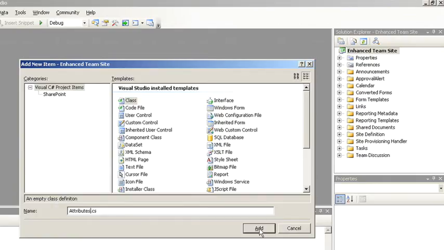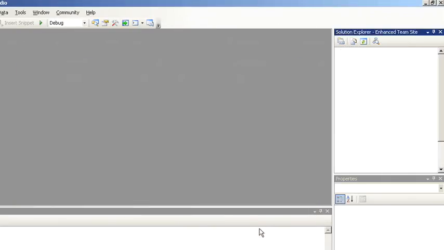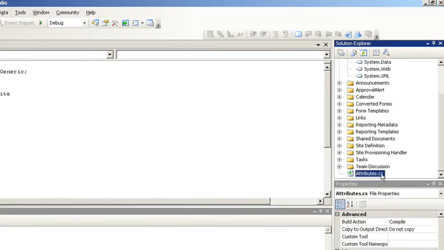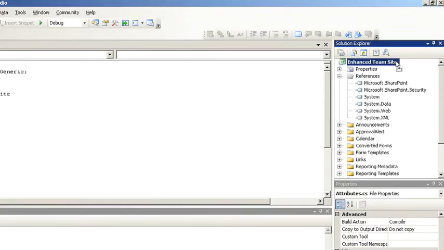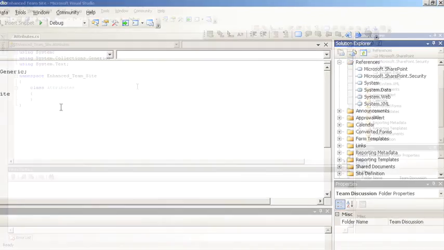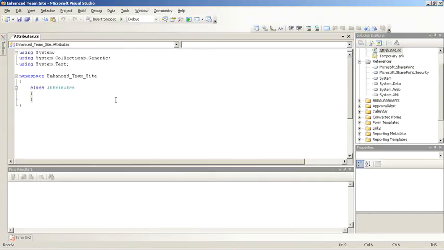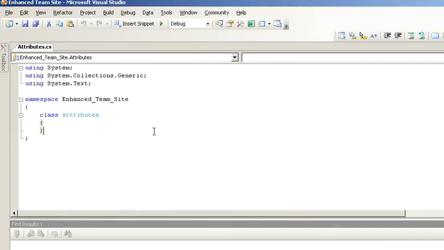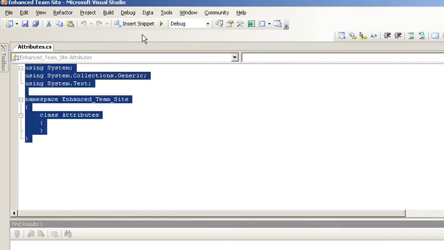When I click Add, it will add the attributes class at the bottom of the project. What I need to do is scroll down and then drag this up into the properties folder. I see that it's open, and I'm going to select all the code here and insert a snippet for attributes.cs. I'm going to select all by pressing Ctrl A, click on the Insert Snippet command.